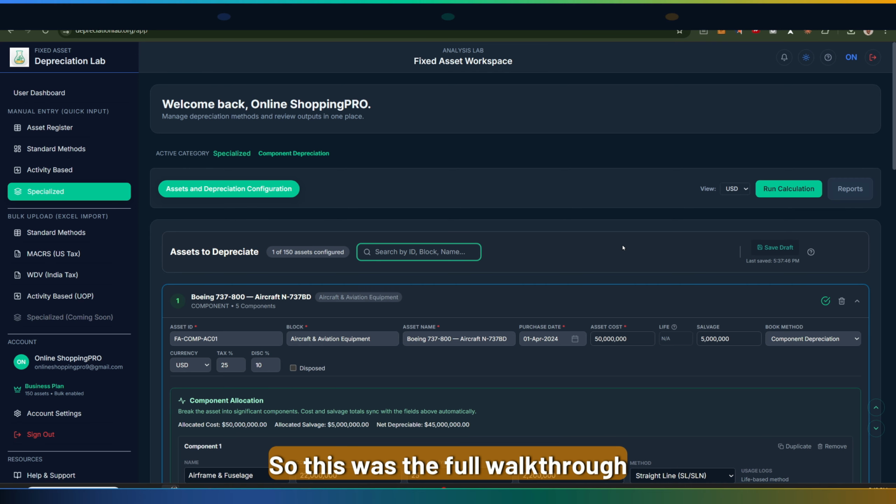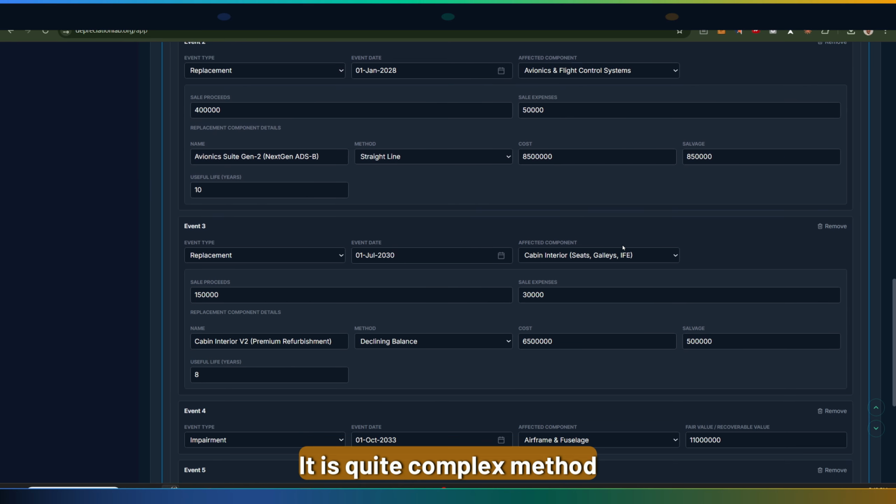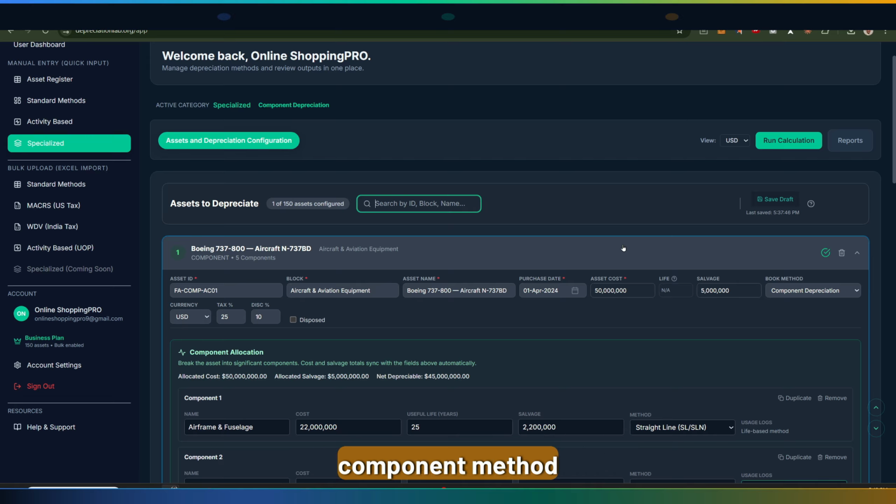So this was the full walkthrough of the component method, a specialized method in Depreciation Lab. It is quite a complex method. If you have to deal with the component method, I would request you to try the professional tier, or you can try the 14 days business plan. Inside that, you're going to get component method depreciation access. Enter your real life assets, see the results, and give me feedback.